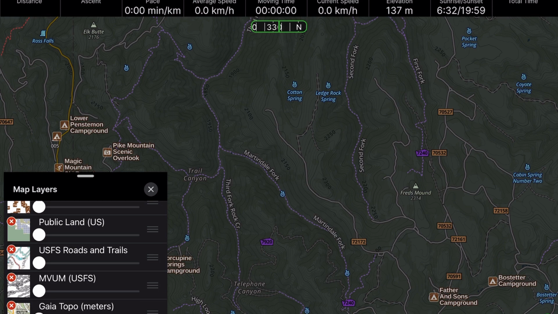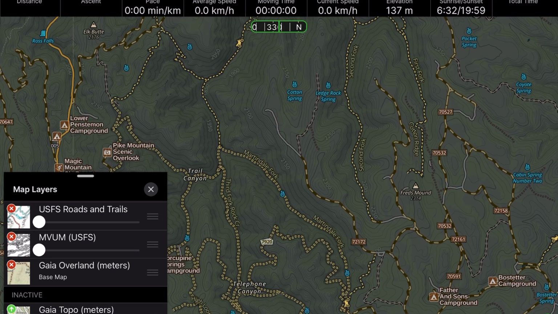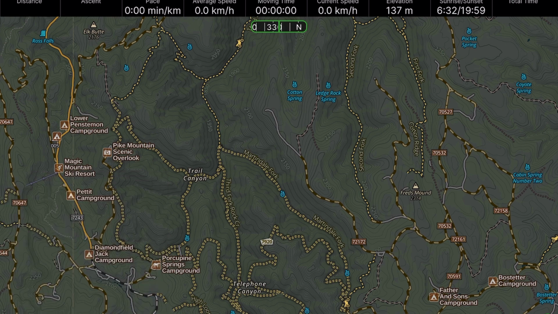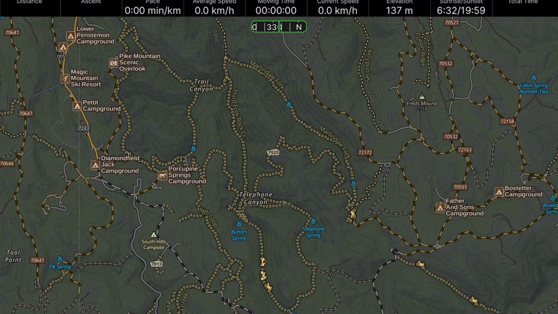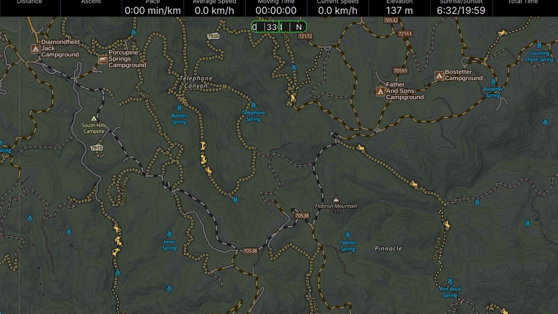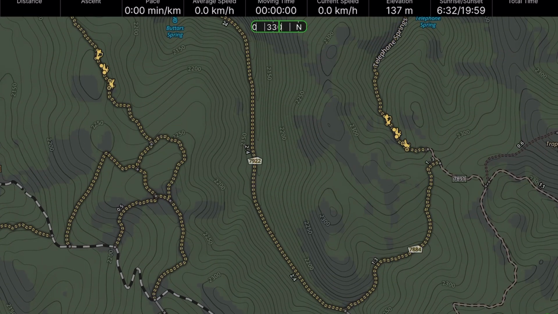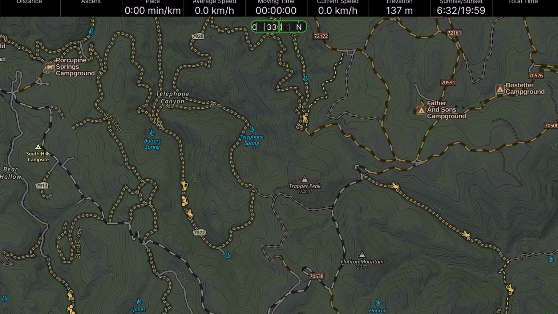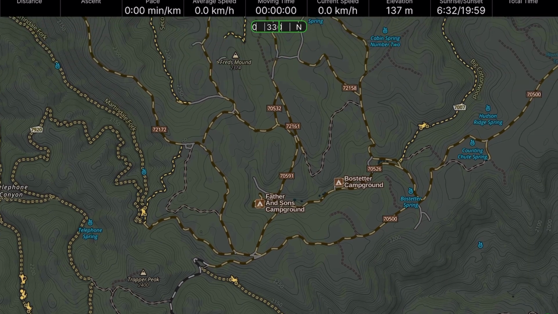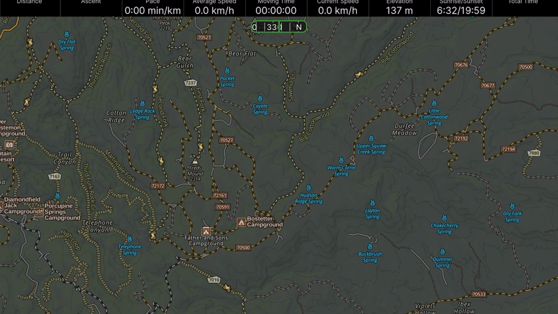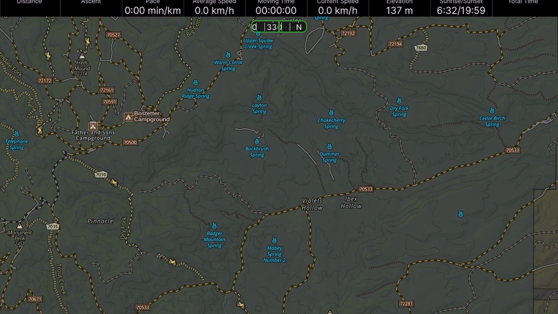So I'm just going to take away the Gaia Topo, and now we're in the Gaia Overland map, and you can see here how it is a combination of all these layers, and it's just that the contrast of the colors makes it a little bit easier to see and to plan. So you can easily tell what's a road, what's a gravel road, what's a dirt road, what's a double track. You can see on the double track, you can see the ATV, side-by-side and motorcycle icons on it. Very useful. We can still see the road numbers. We can still see recreational sites. We can still see a lot of the information that are on the Gaia Topo.